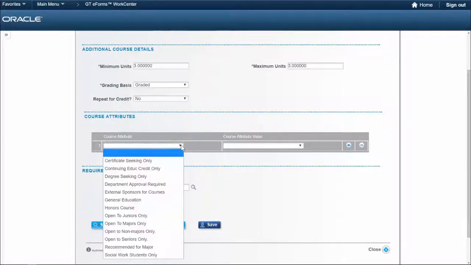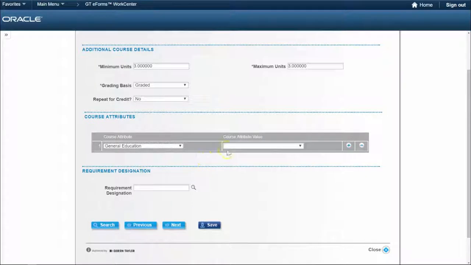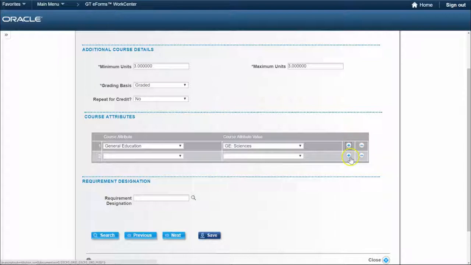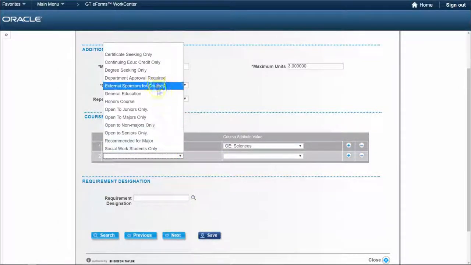Use the Course Attributes grid to enter one or more attributes. Select a course attribute and then add a course attribute value. Course attribute values are configured so that they are filtered by course attribute, so only valid course attribute values can be selected for every course attribute. Use the plus and minus buttons to add additional values.